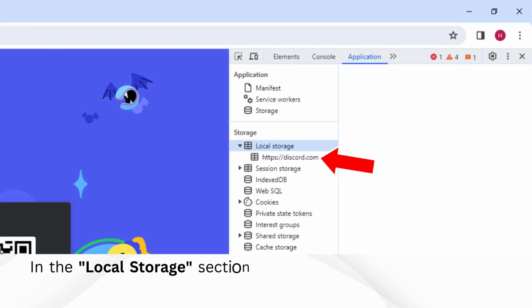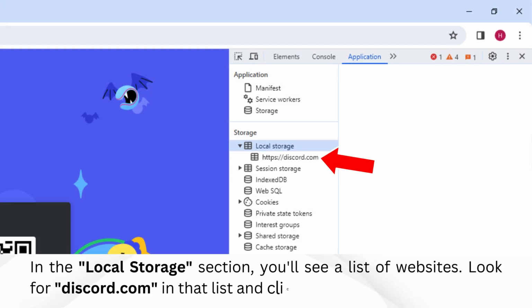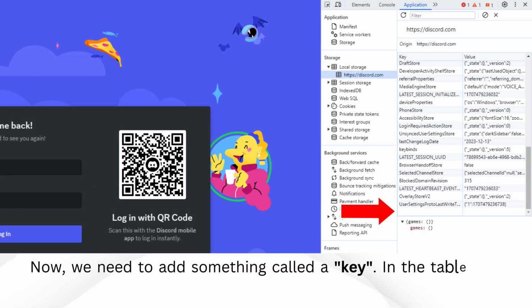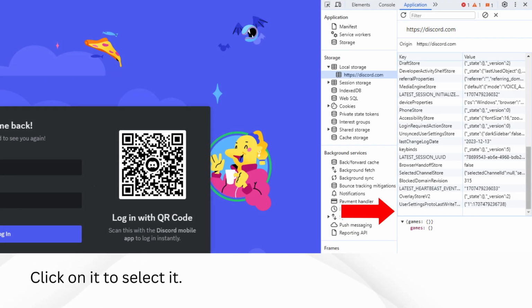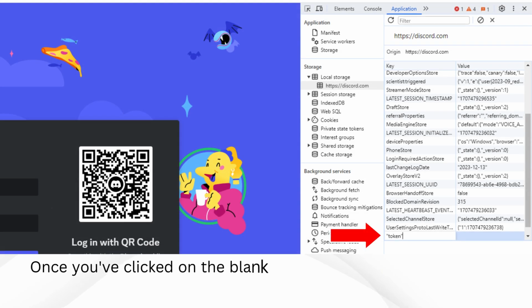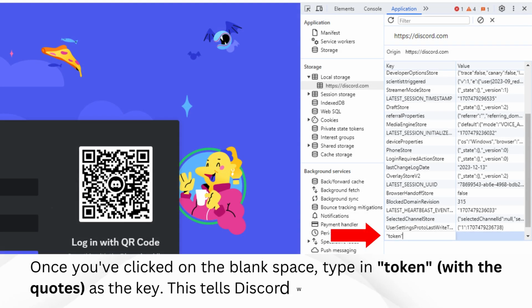In the Local Storage section, you'll see a list of websites. Look for discord.com in that list and click on it. Now, we need to add something called a key. In the table that appears, look for a blank space in the key column. Click on it to select it. Once you've clicked on the blank space, type in token with the quotes as the key. This tells Discord we're adding our token.